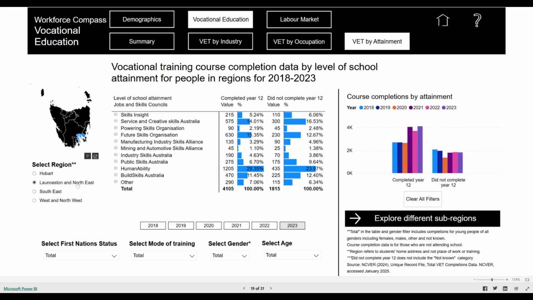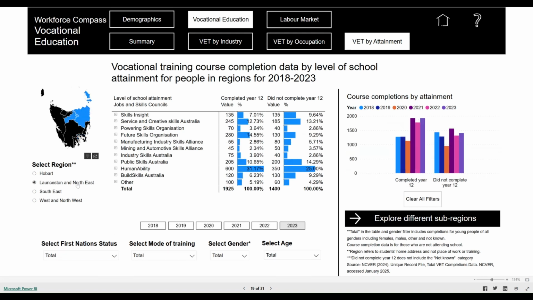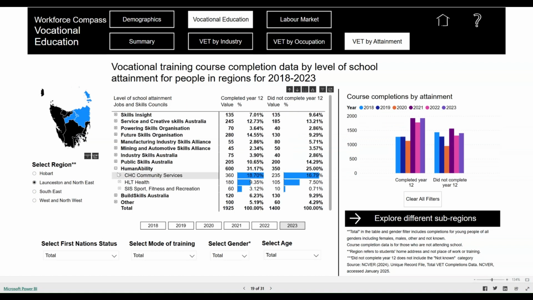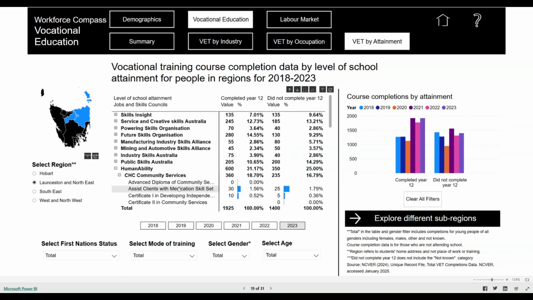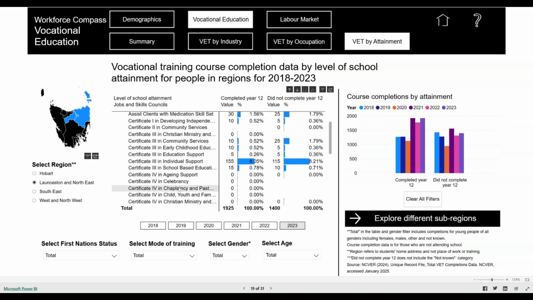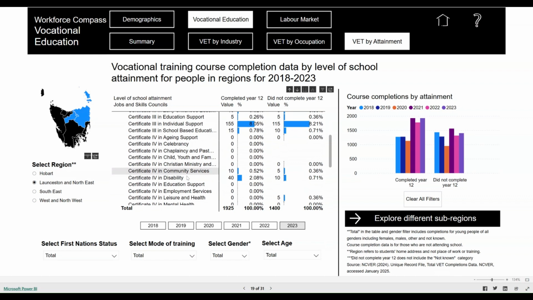Here you can use the table to get more specific detail on the VET course completions for a given region. Click on the plus symbol in the table to drill down to see the number of completions for each specific qualification. Again, you can modify the data using the filters. The table and graph will automatically update as you click the filters on and off.